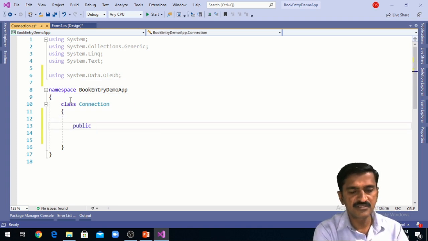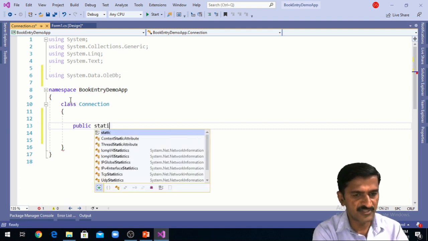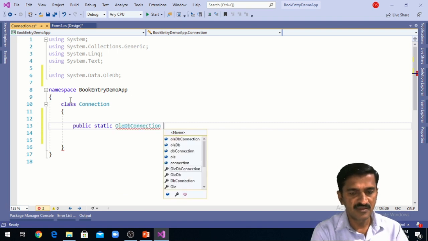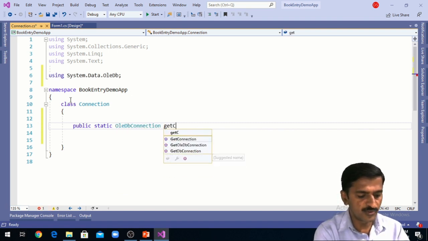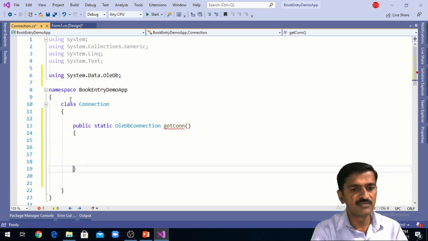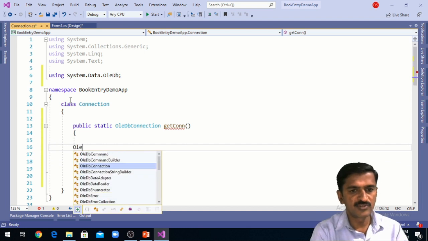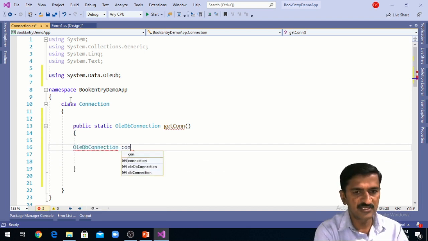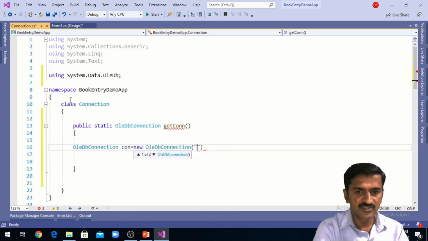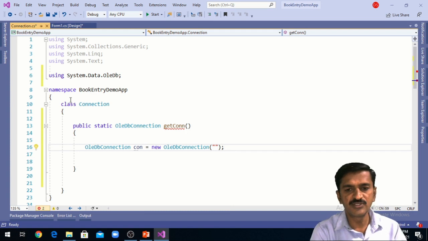And inside this class I'm going to write one static function which returns the object of OleDbConnection. The name of the function that I am going to specify is getConnection. So this function will return the OleDbConnection. I am going to create the object of OleDbConnection here, and initialize the connection. To the constructor of this object, we need to pass the connection string, in which the path of the database will be there and the version of the database will be there.